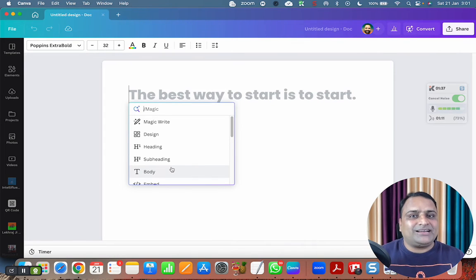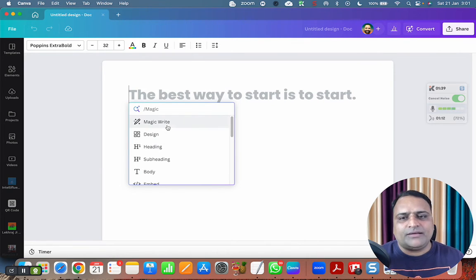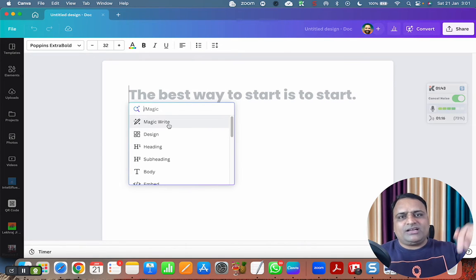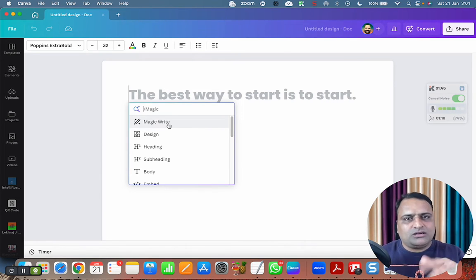But in this video I'm going to talk about something better than ChatGPT. Because I don't know what functionality or what resources Canva is using behind this function, but it is better than ChatGPT, because in Canva you are creating a document and at the same time you can use AI, right? So what is better than this?